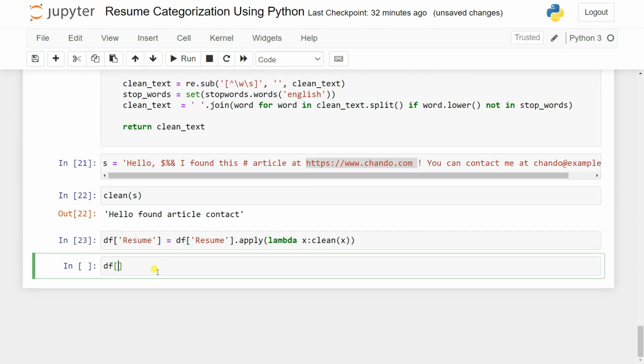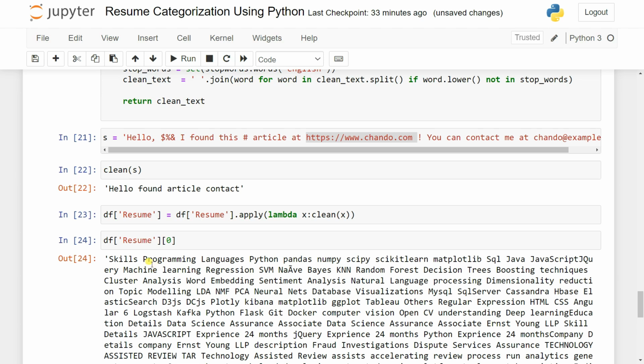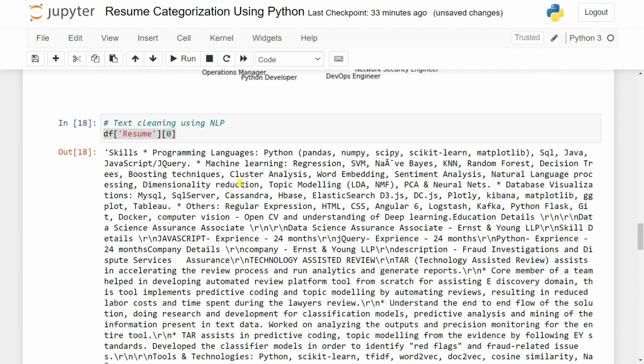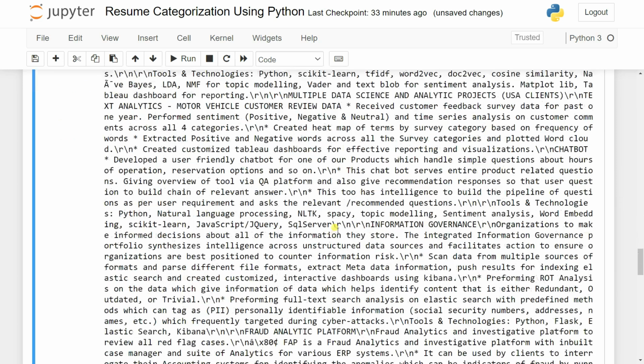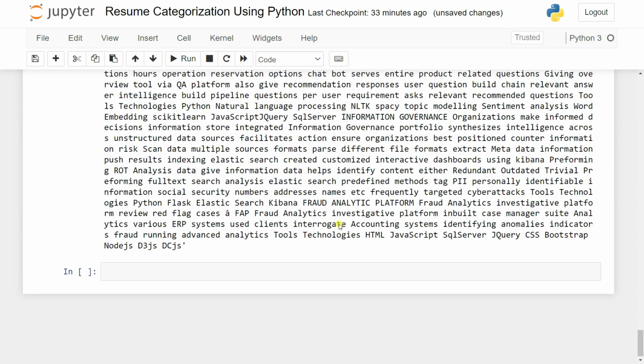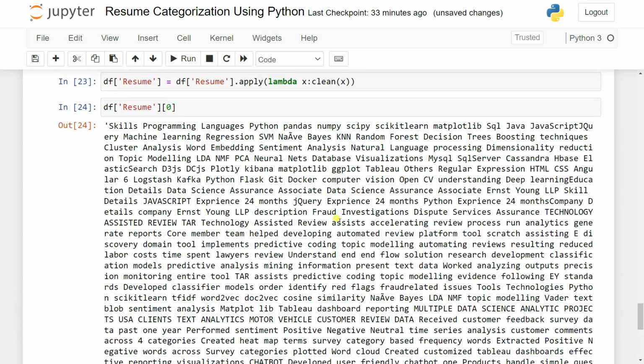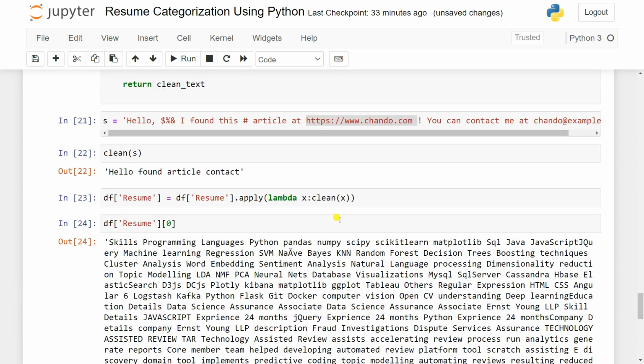Okay, cool. So now let's check this. Let's check the first resume, so index 0. The skills include programming languages, Python, Pandas, NumPy, SciPy, Scikit-learn, Matplotlib, SQL, Java, JavaScript, jQuery, machine learning, regressions, SVM, naive bayes, like that. If you see it before, it is just noisy. You can see it has some star axis, some brackets, and it will remove all of them. It will remove all of the stop words, all of the special characters, all of the URL patterns, and the email patterns because they're not needed.